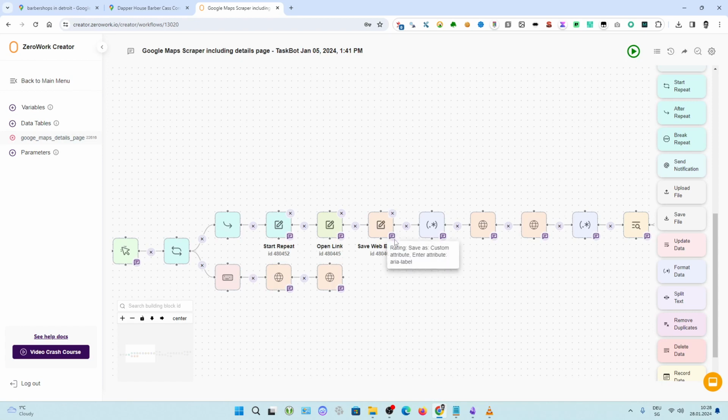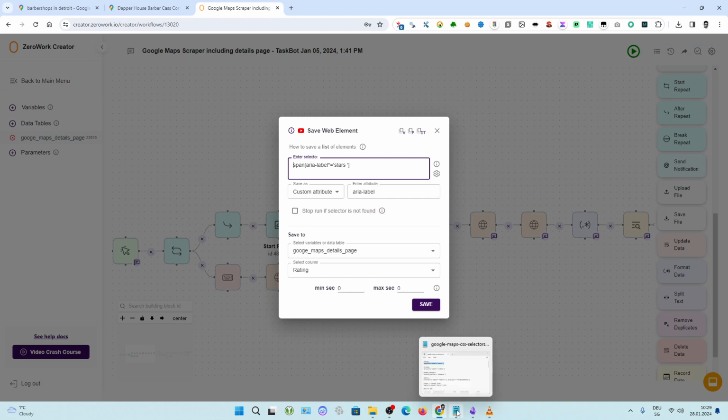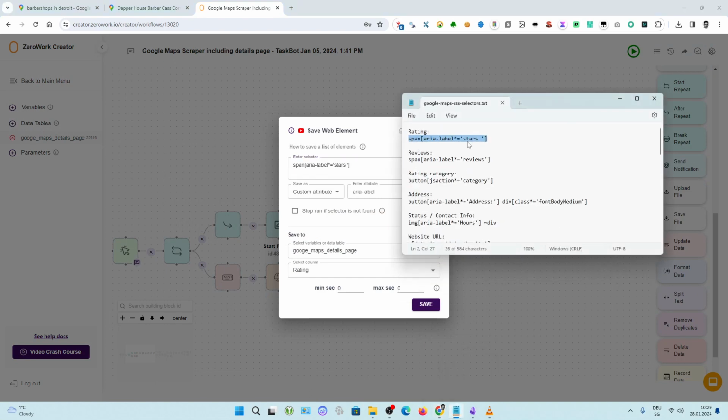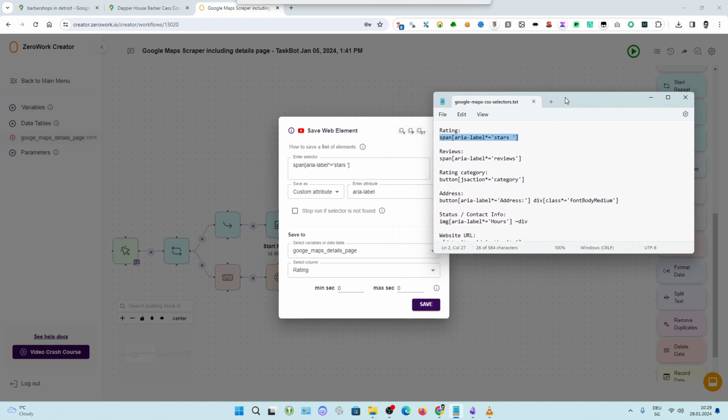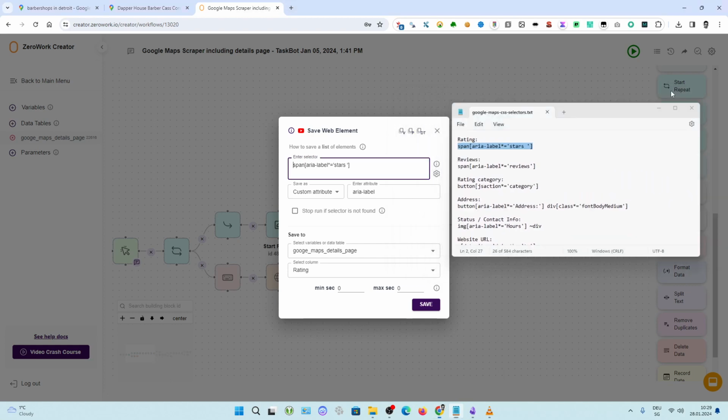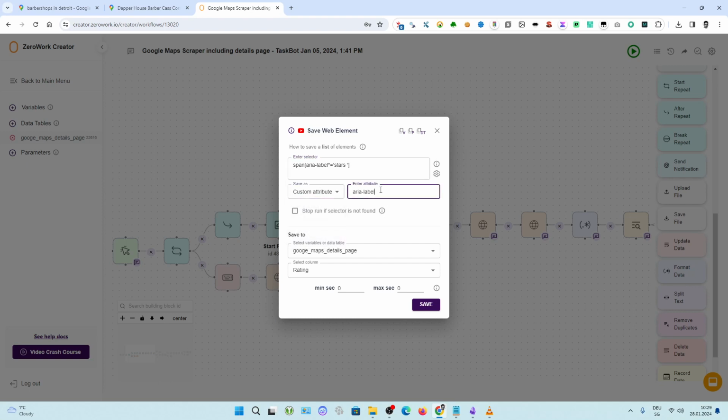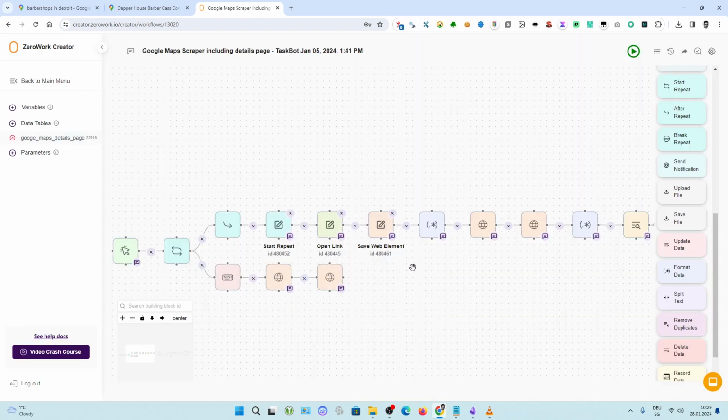After the open link building block, all the save web elements and format data building blocks are appended. The order of the save web elements building blocks does not really matter, but we start with the rating. In the Enter Selector field, we copy our custom CSS selector. You might remember that all the CSS selectors we gathered are in our notepad. Save it as a custom attribute and fill in the attribute name, type, ARIA label. Save it to the corresponding data table. Select the column labeled Rating. Click the Save button.